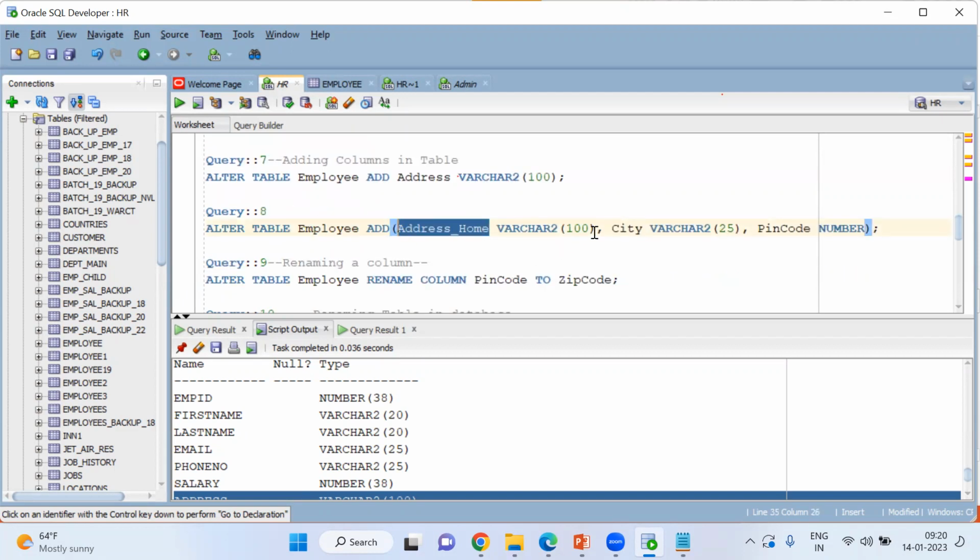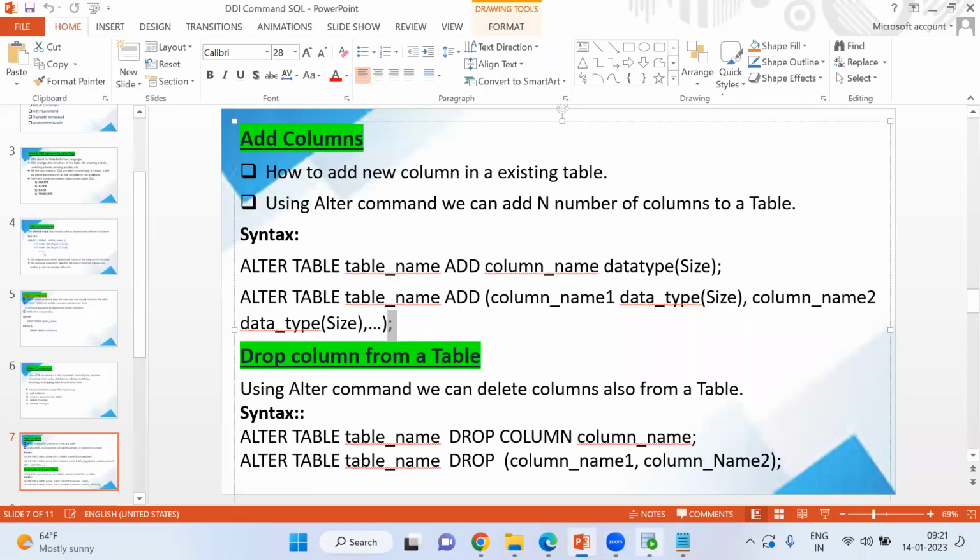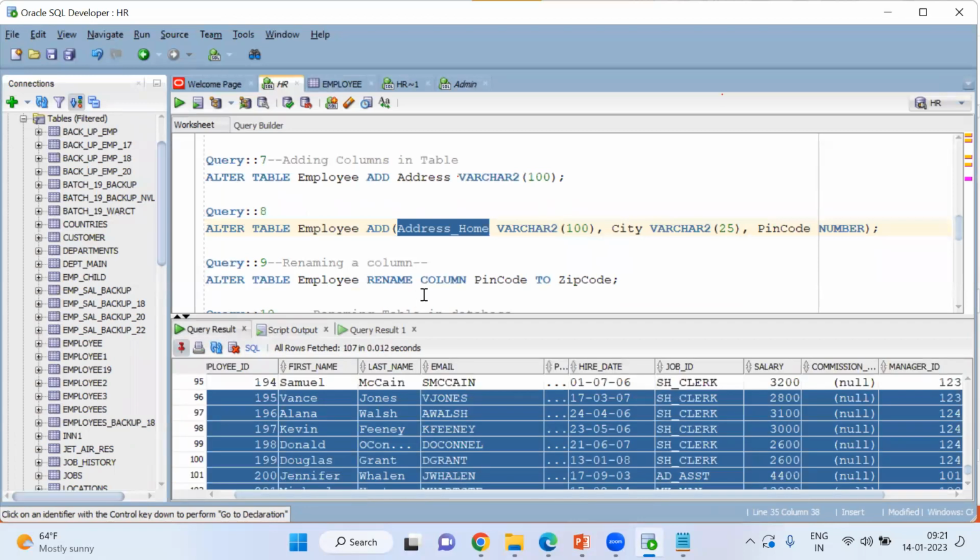So in the same way, when we are adding new columns, we are giving data types. What type of data do you want to insert in future? I want to insert string and character data in this. That's why we have given varchar2. Okay, sir. What does 100 mean? Up to this size we can insert the data in this one record.